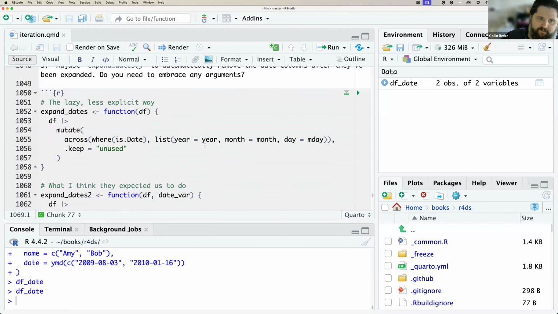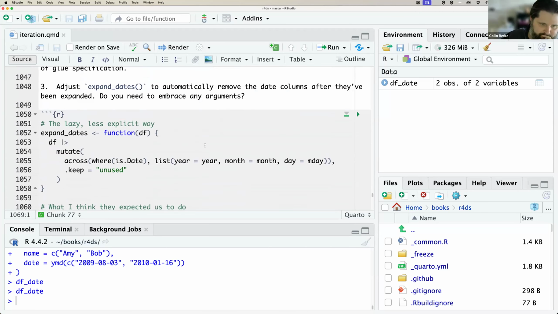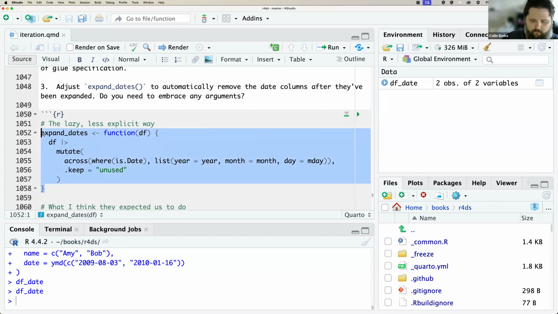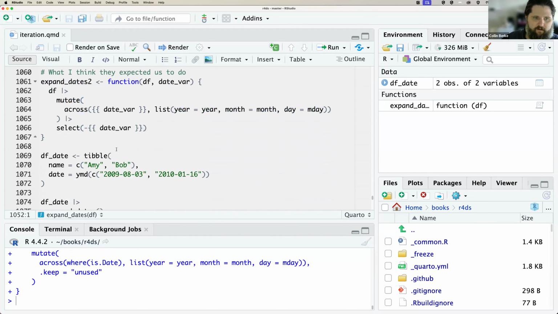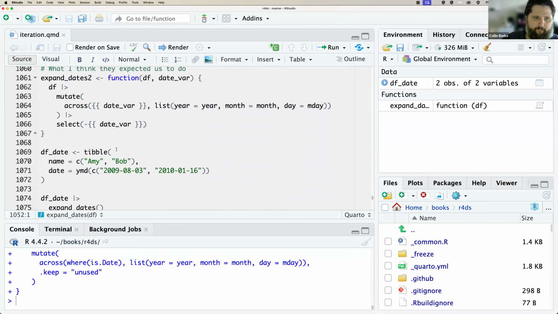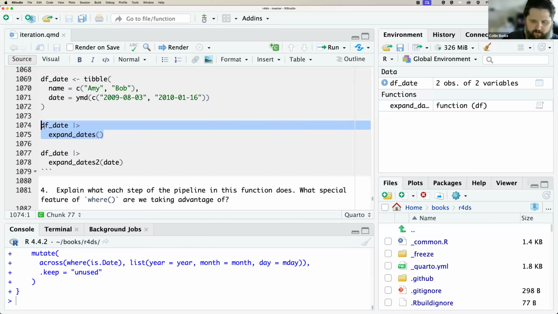And so when I was thinking about doing this, I first thought there's a lazy way to do this, also known as a less explicit way, where you can use the dot keep argument in mutate to say just remove any of the unused columns within this data set. And so here's the expand dates.